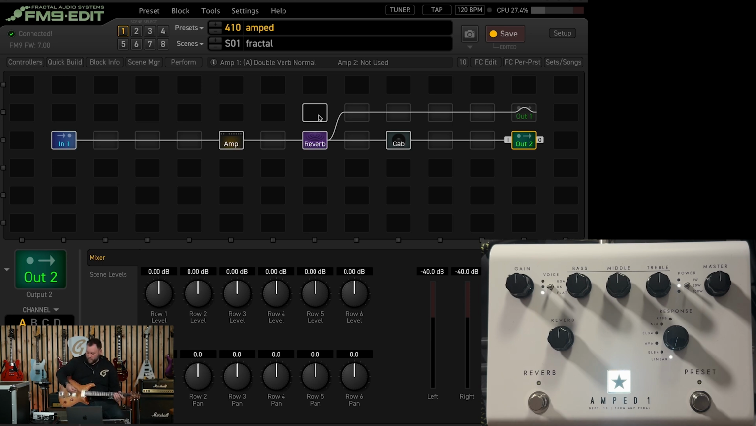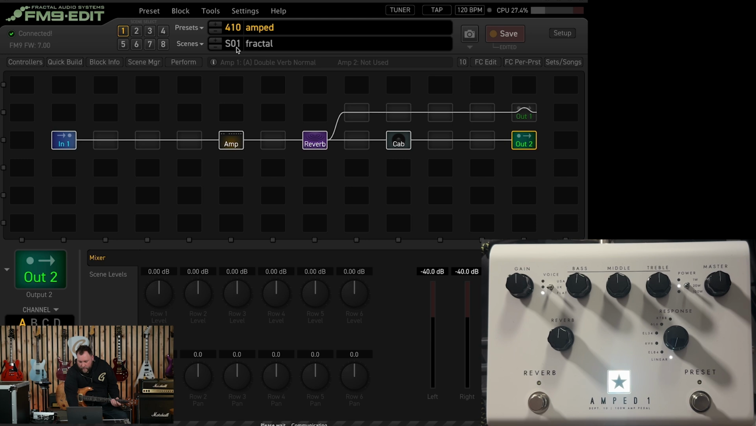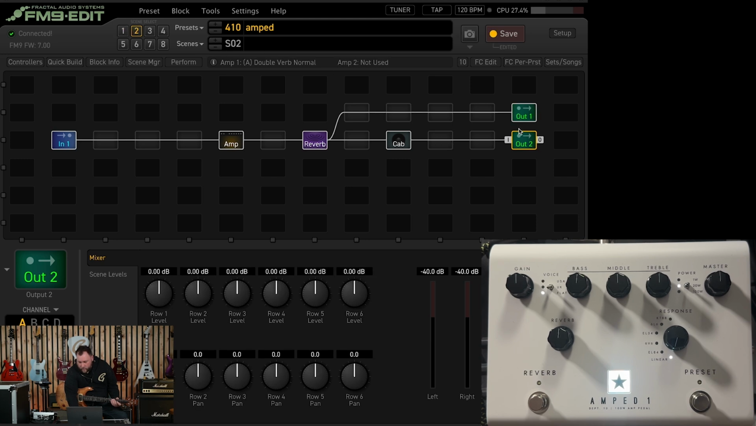And hopefully, if all has gone according to plan, we should have some sound. Cool. So that has worked, and then if we save that and go to scene 2 and turn off output number 2, then this is just going straight through the traditional Zilla cab with the Blackstar amped.